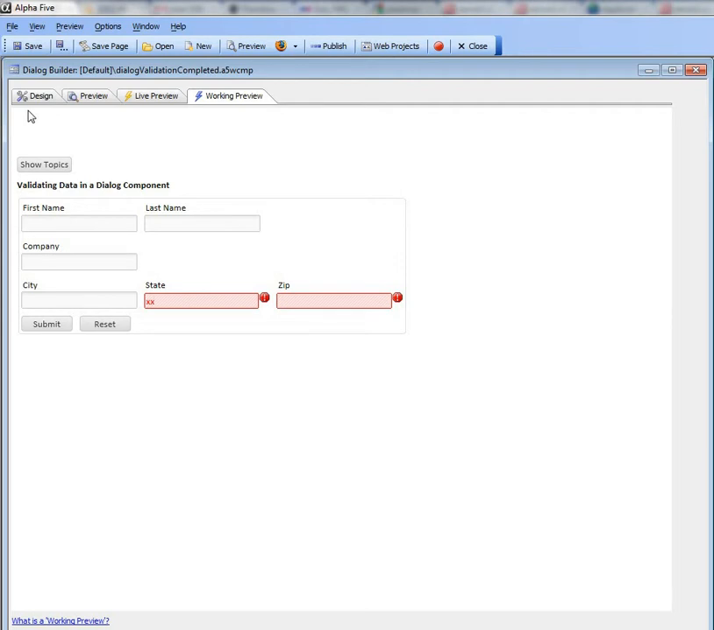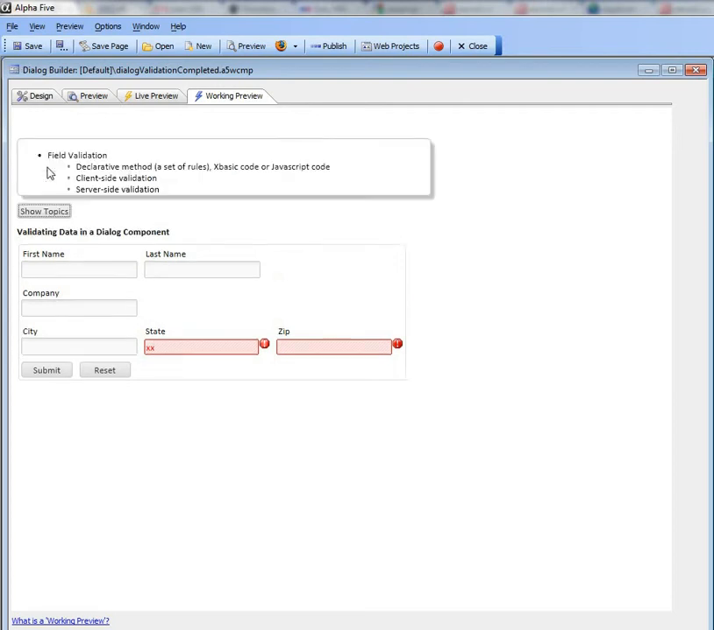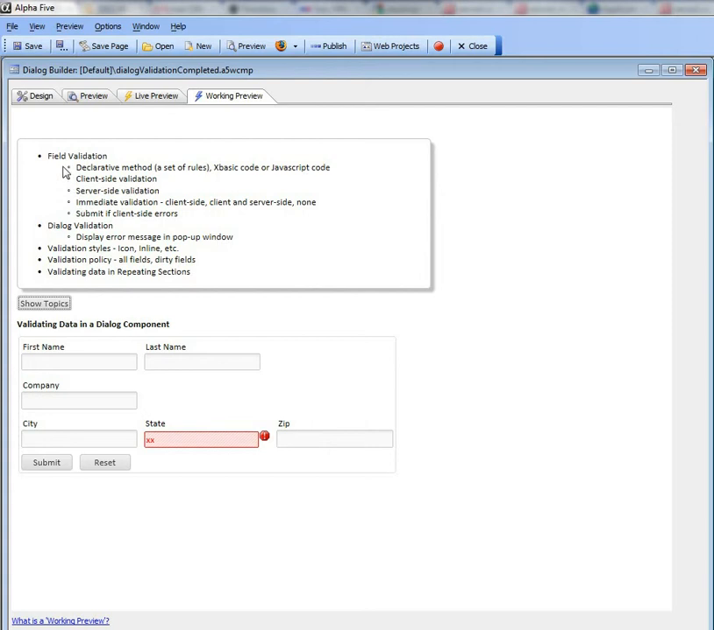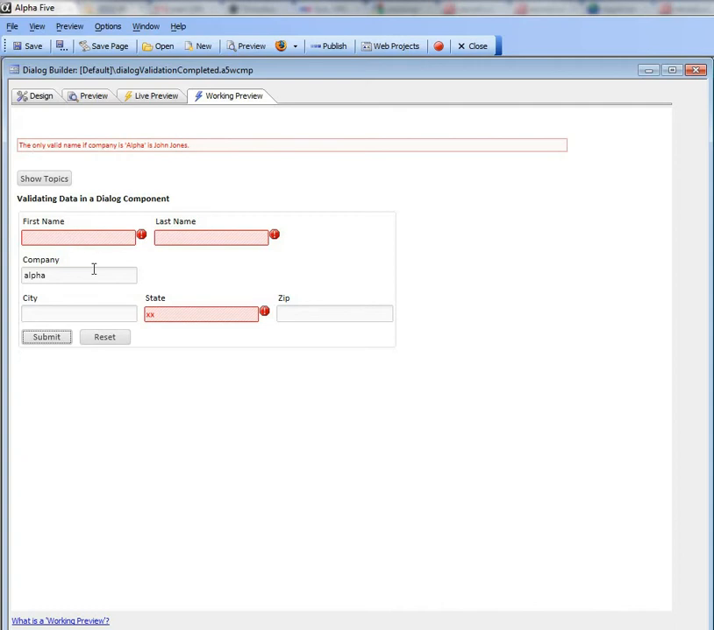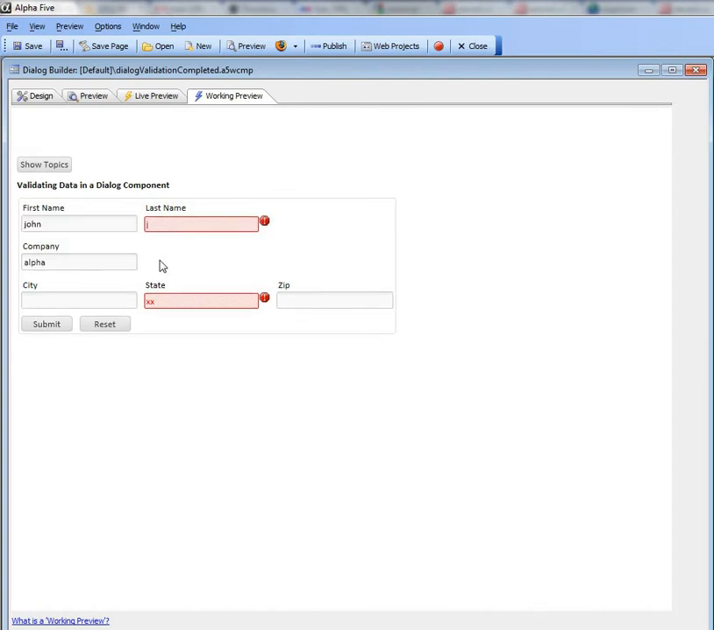So the last issue that I'd like to discuss here on the difference between field validation and dialog validation is this error over here. You can see when I type in the word alpha and then hit submit, I'm going to get this error saying that if the company is alpha, the only valid name is John Jones. So if I go there and type in John Jones and then hit submit now, you can see that that error has gone away. So that was a dialog level validation.